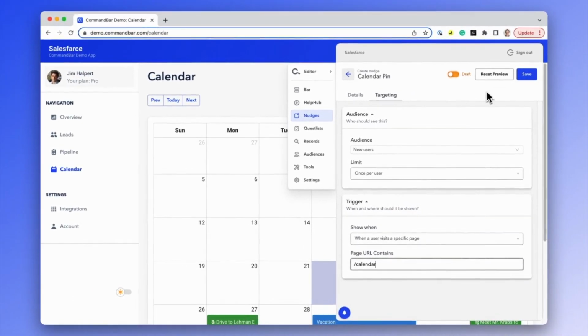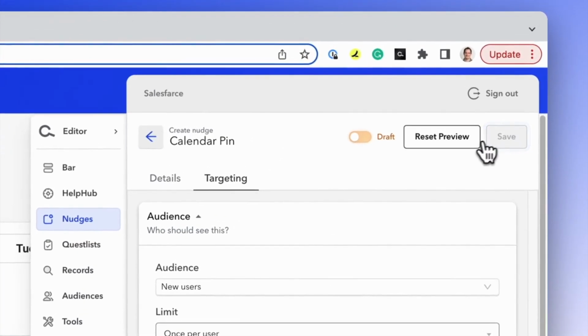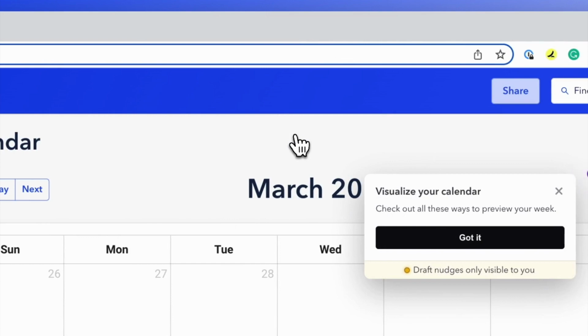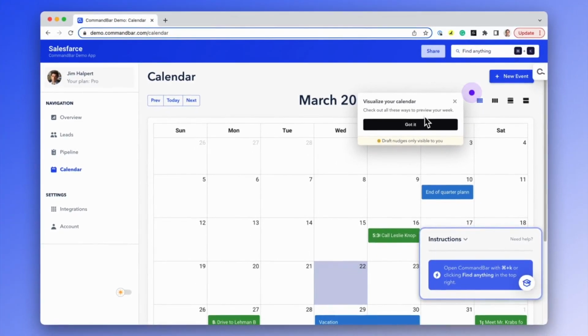And that's it. So we'll save it, reset the preview. And then when we go to our app, you can see there's a nudge there highlighting the different calendar options.